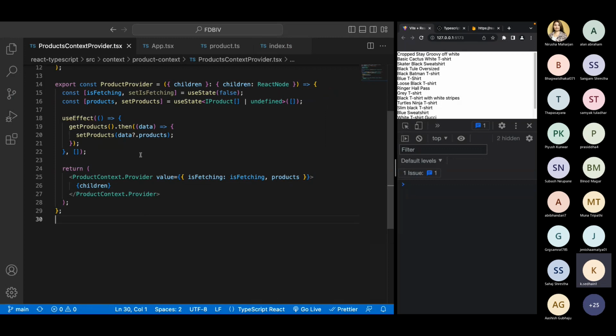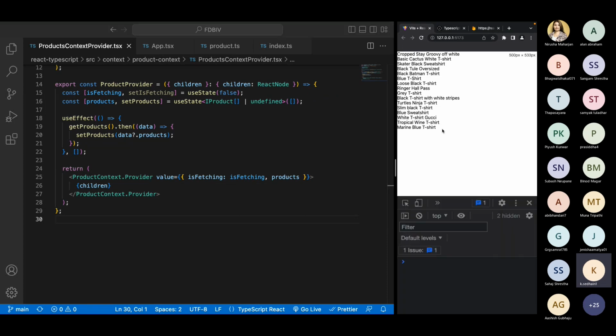So just try it once yourself, everybody. Try to fetch this product and see if you are getting these products here or not. How many of you are successful? Are you getting these products on your screen? If you are trying, then I can wait for a minute or two, then we'll continue.